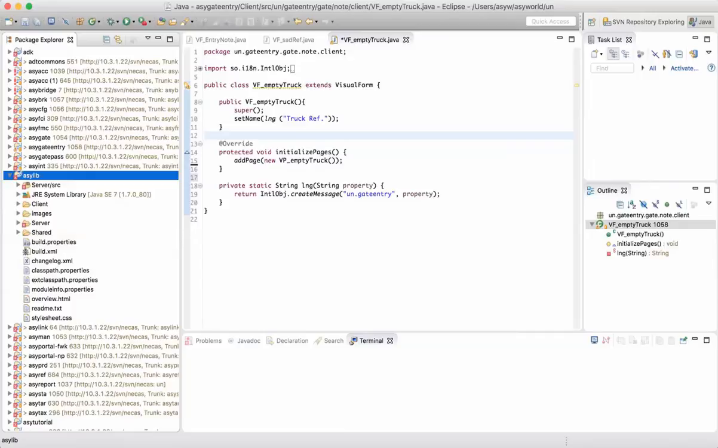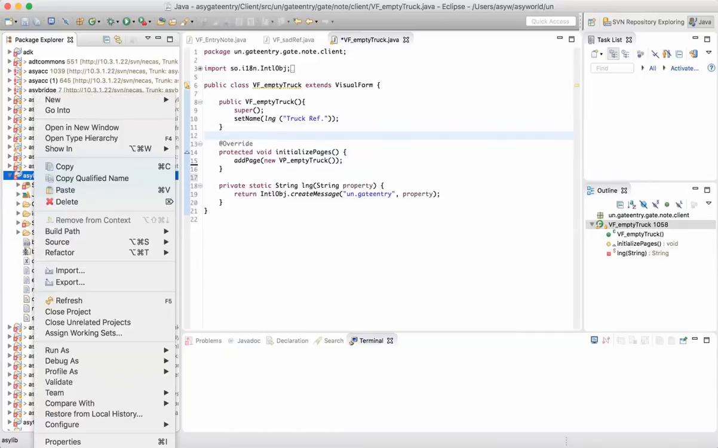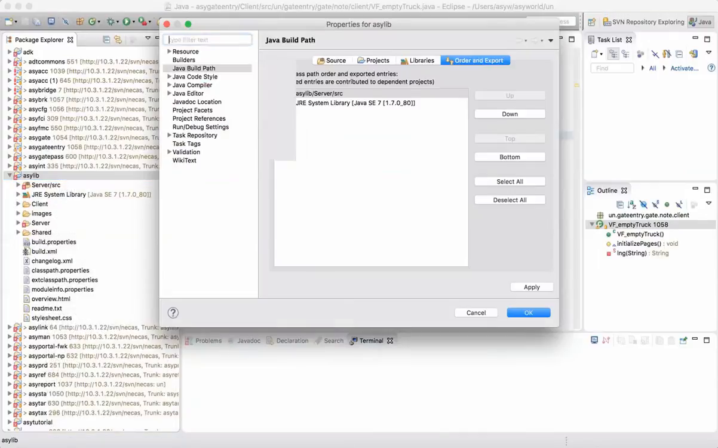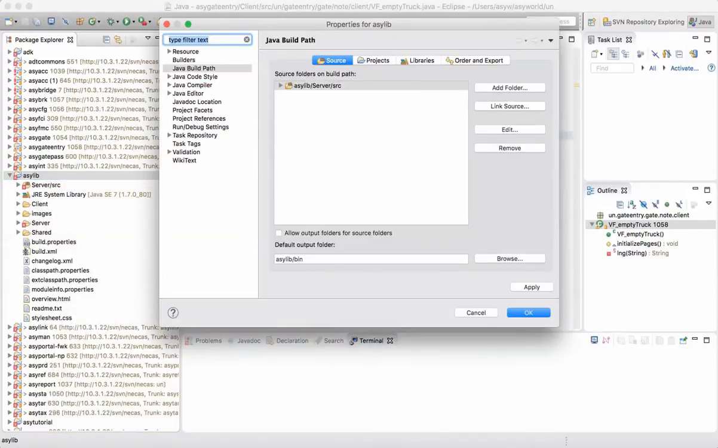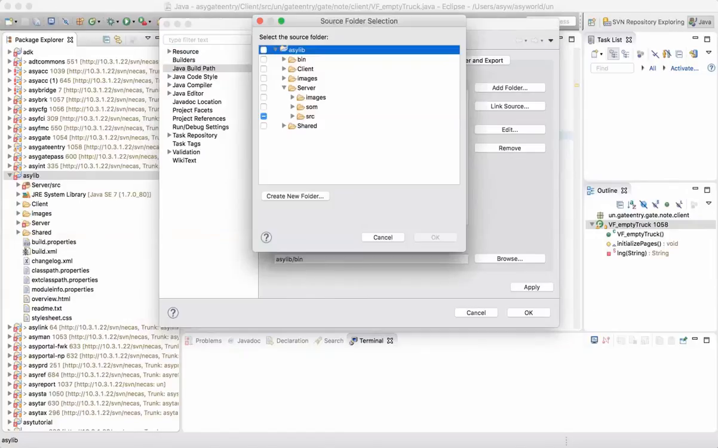Adding the other two, we're going to right click and go to properties. Go to Source. Then you click add folder. Add folder is where you open the client.